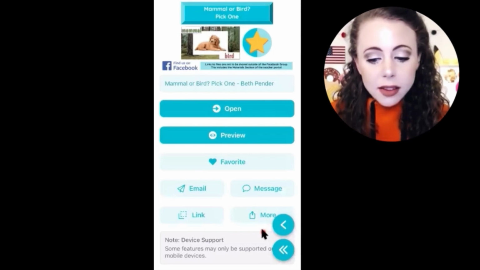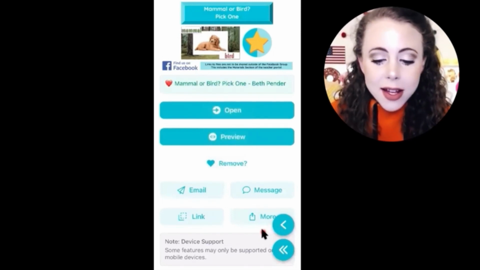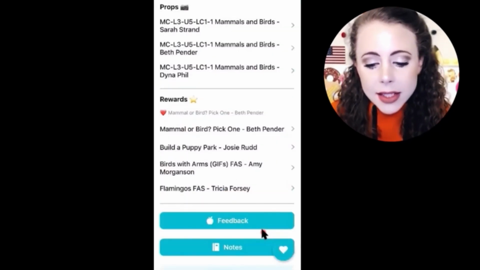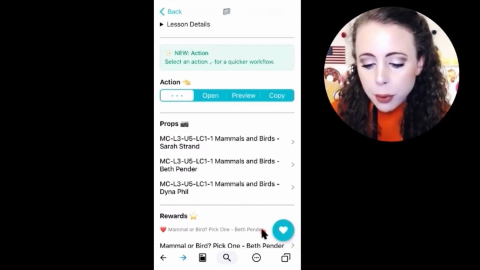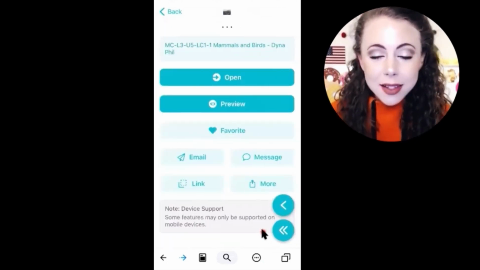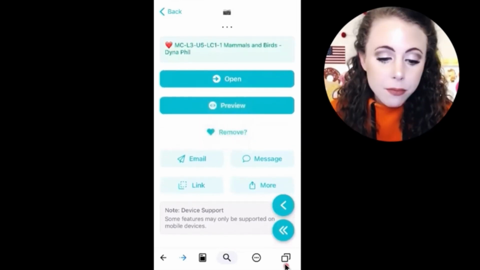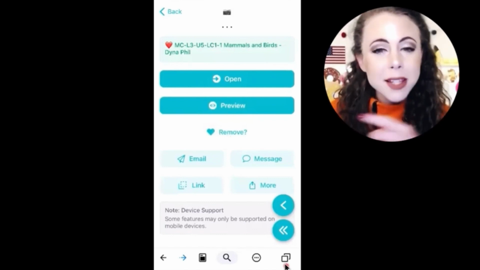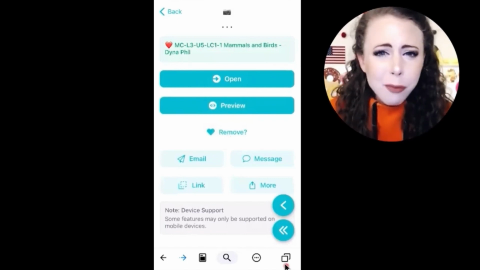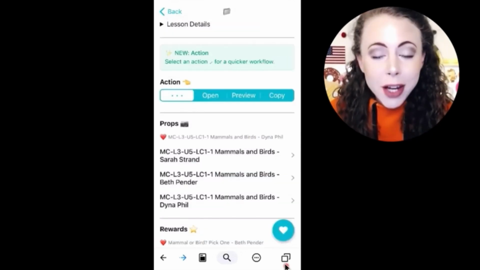So I'm going to go ahead and leave this one favorited because it actually is one of my favorites for this unit. So I'm going to go back and let's go ahead and do the same thing for props. I'm going to preview and look at these prop options for this lesson. All right, so I'm going to mark this one as a favorite for my prop for this lesson. So I've marked a favorite for my props and I've marked a favorite for my rewards. I'm really set to go, but hey, why not mark a favorite feedback as well?